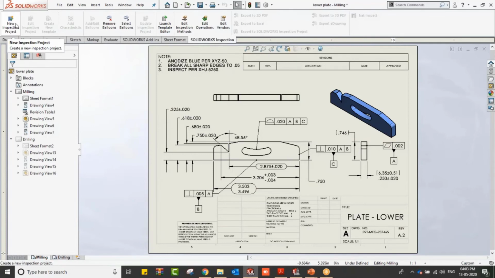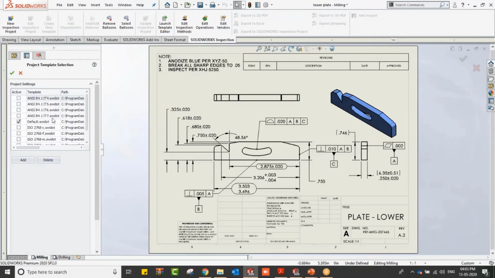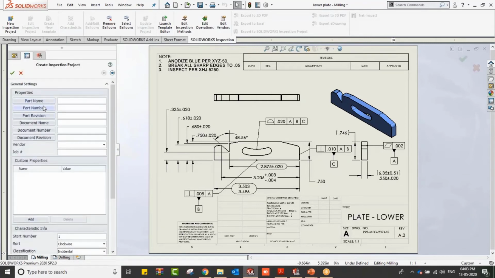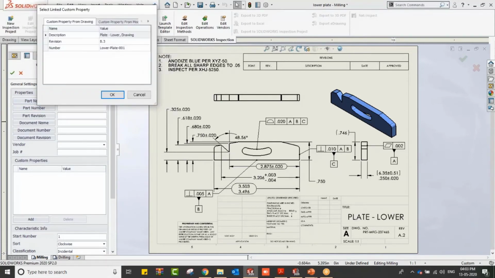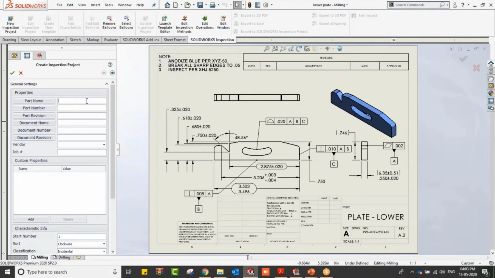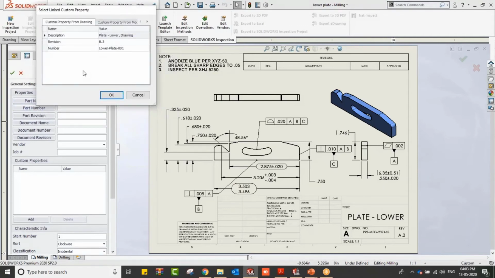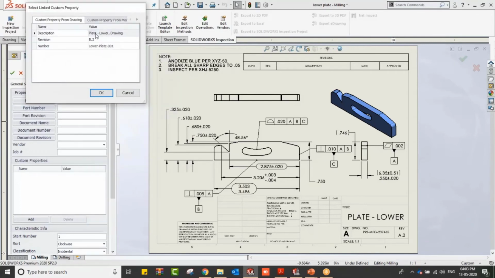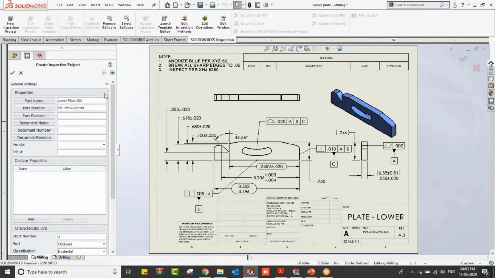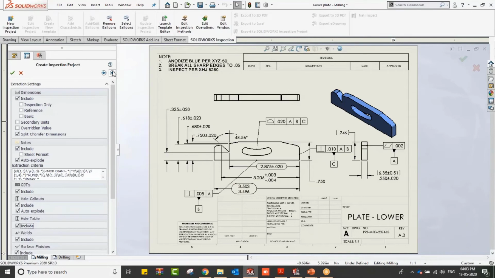shown in the command manager here and select a default template, okay. Now I get a property bar, meaning you fill the properties by using your customized properties at the part level or drawing level, or you can input your own data. It depends on you. I just go here. It's a part name and then a part number. So I select this, or I just leave the others blank.